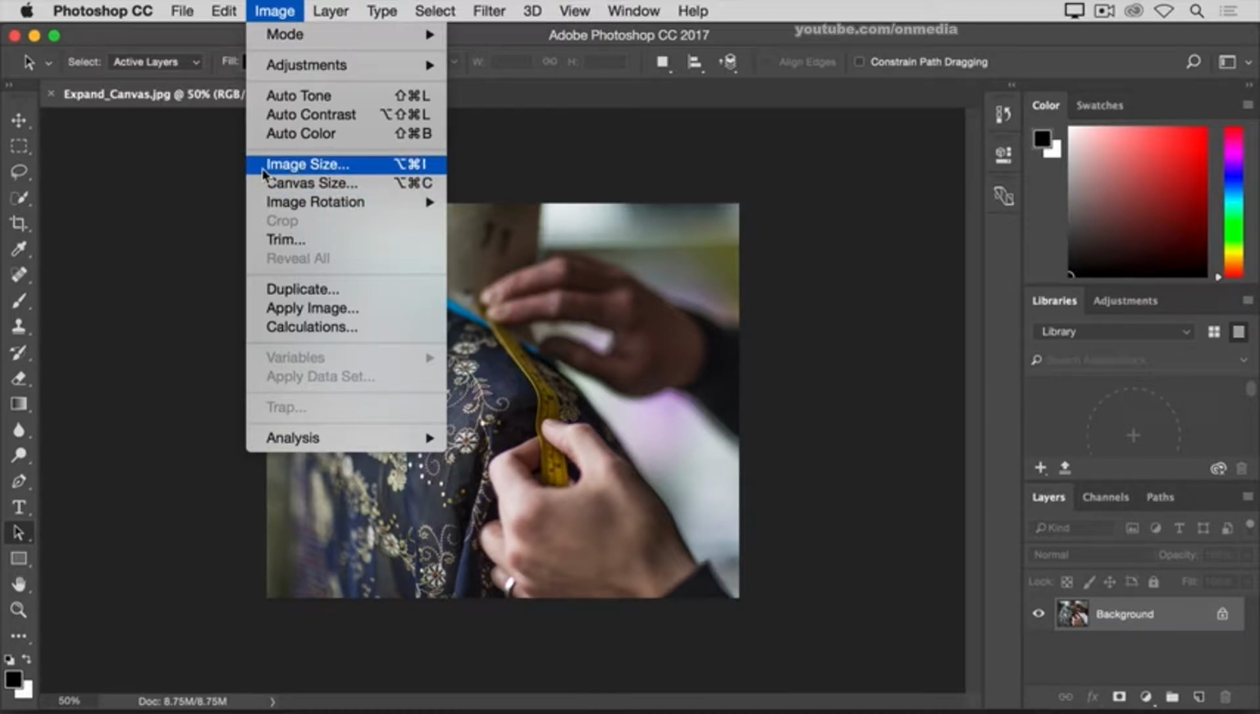Now, just to keep these two straight, the Image Size command, which we looked at in another video in this tutorial, works differently than the Canvas Size command. Unlike Image Size, Canvas Size doesn't change the size of your actual photos or other artwork or images in a composition. It just lets you add space around those items.